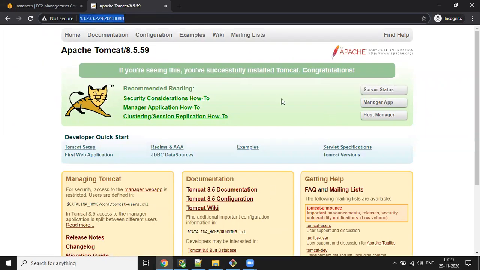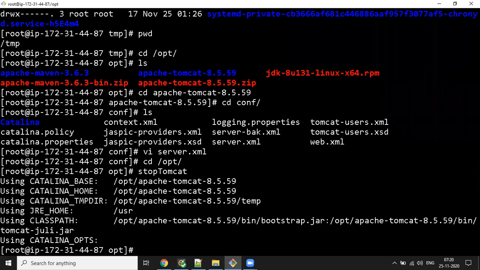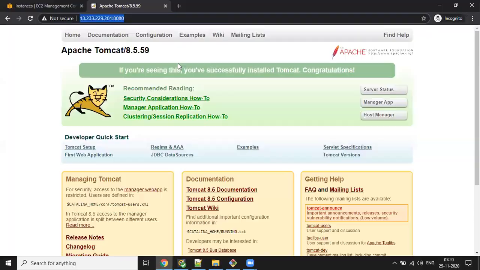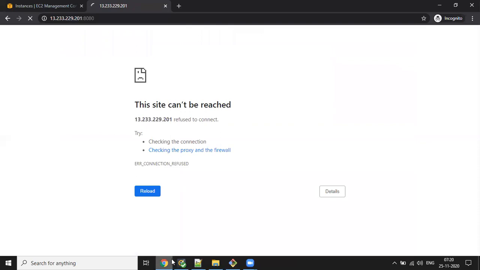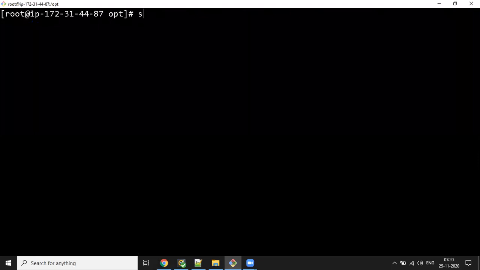See, even it is started. I'll check once again. Need to stop the server. Stop. Get into the cd opt directory. Stop Tomcat. Then start again. Now it is not enabled. It will keep on rotating. Now we can start the server. Clear. Start Tomcat.